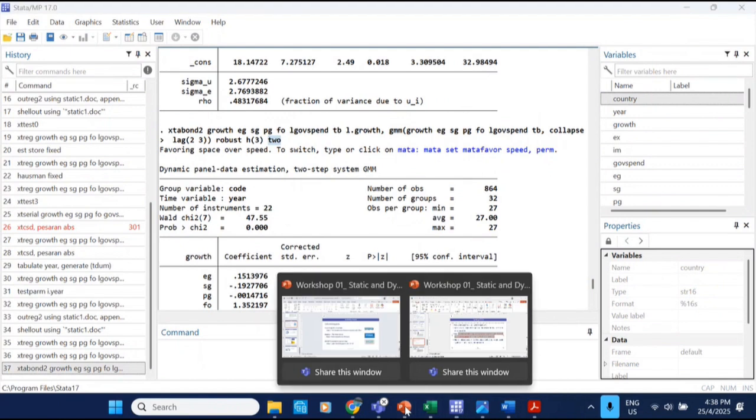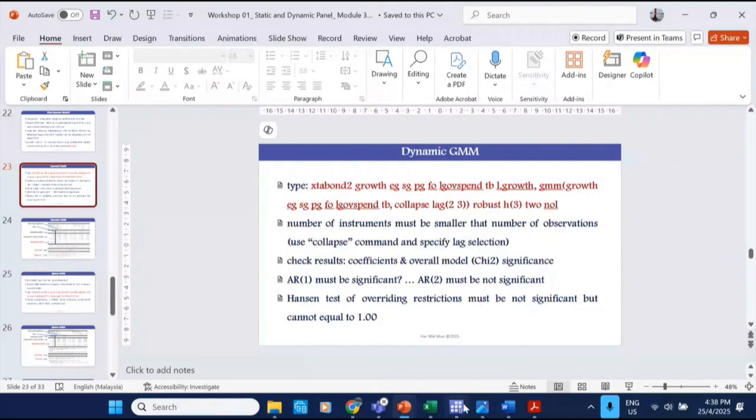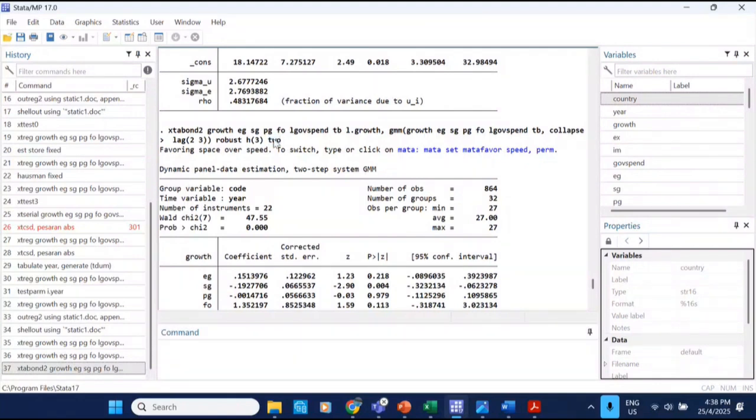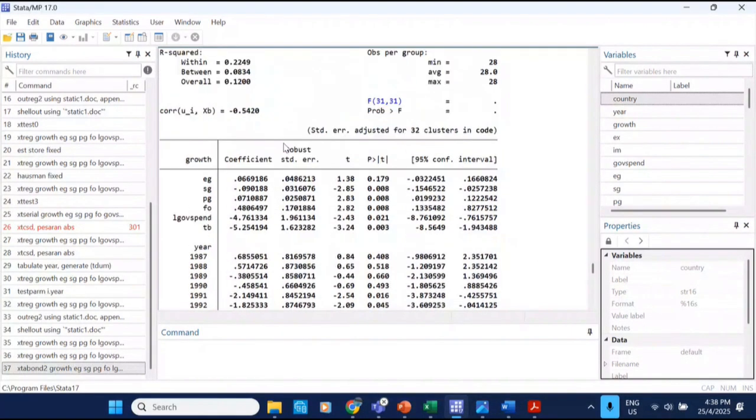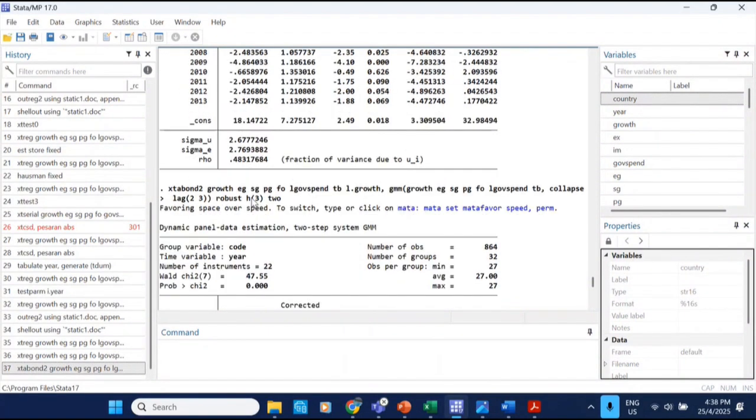Got problem or not? I think copy. Oh, I have copied wrong already. I want system GMM. Okay. This one is system. Okay, you see, just here 2 only. Where is the NOL? You see no NOL, right? So if no NOL, you see what happened to the result? What's the result? System GMM. Can see or not?